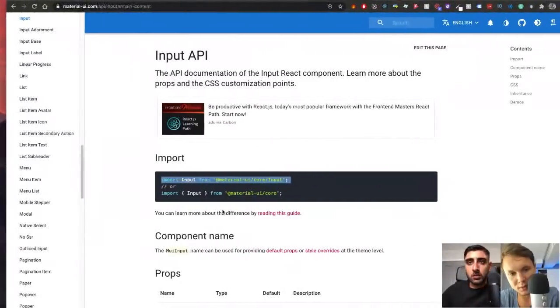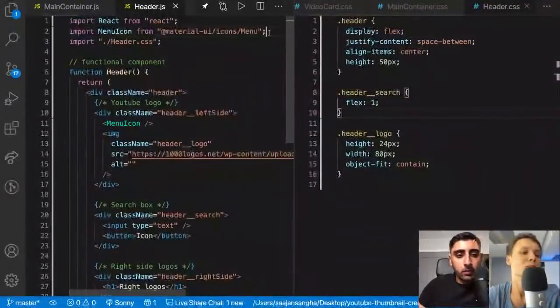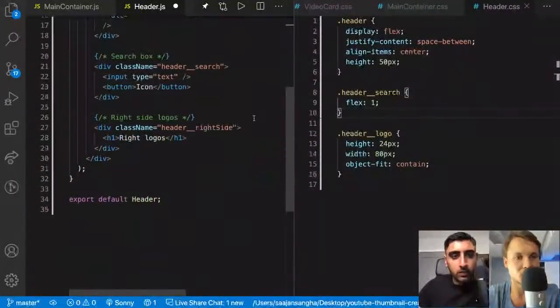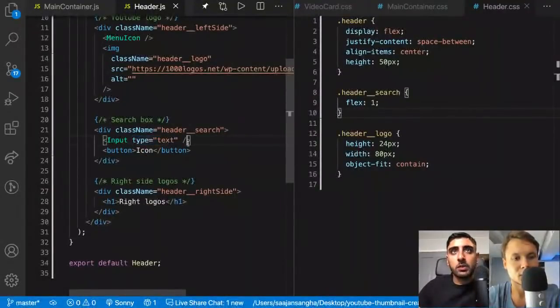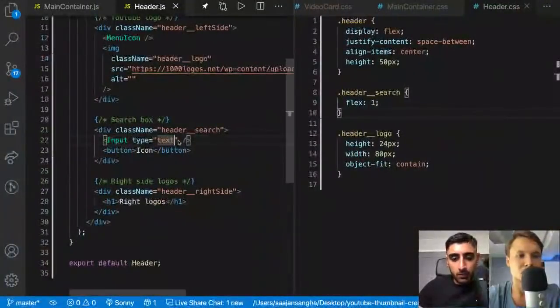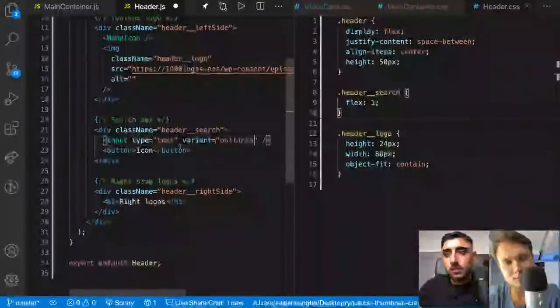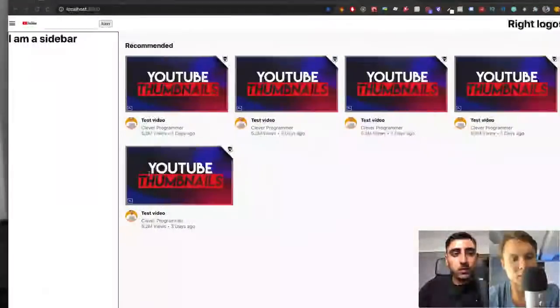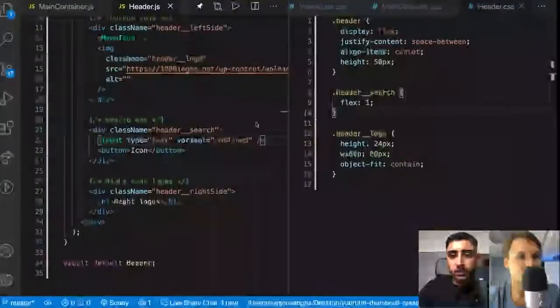So what we can do is jump back to the code. We can import, and then go down to our input, and theirs is just a capital Input, and it takes all the same props as a normal one. But you see that the default variant looks a bit different. So they accept a prop called variant, and I think outlined is the one that we want.